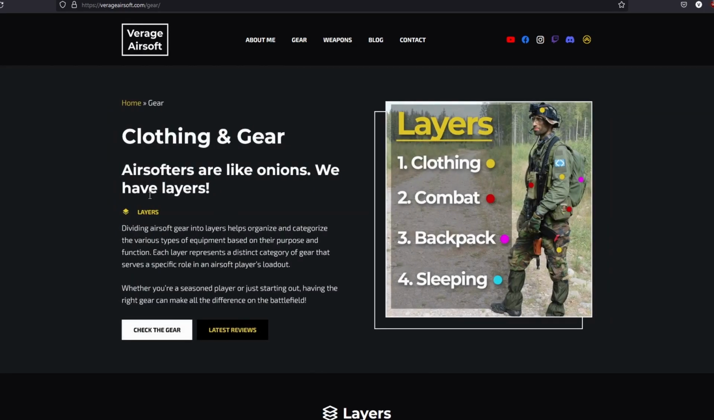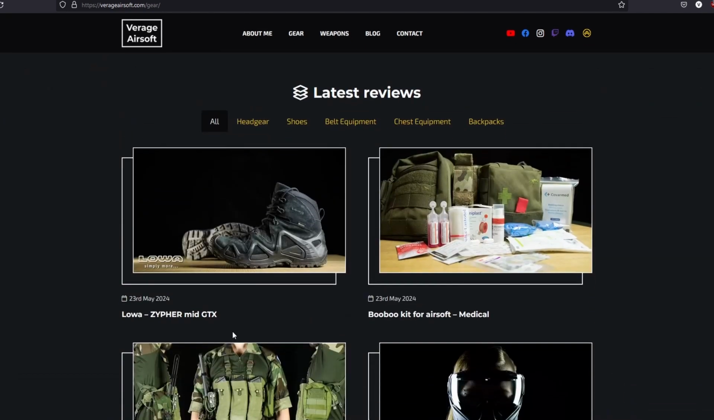And that brings you to the first new gear page that we created. There is a small intro about the layers itself. There is a picture showing some more information about the layers. And again, you have 2 options. You can check the gear, or you can go to the latest reviews. Again, latest reviews, it's pretty obvious. You go to the latest reviews, but it's not limited to the 3 that we had before. You have a little bit more, and there is also a filtration thingy that you can use to filter on the stuff that you want to see.